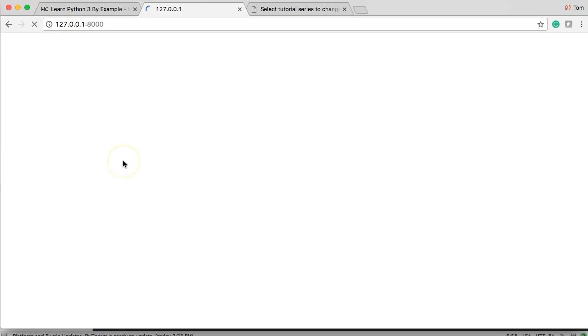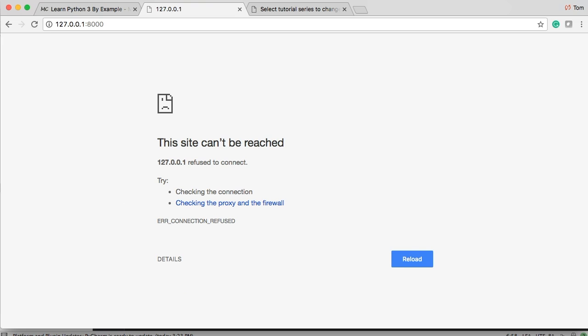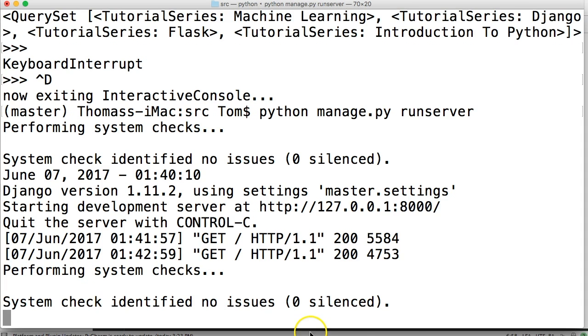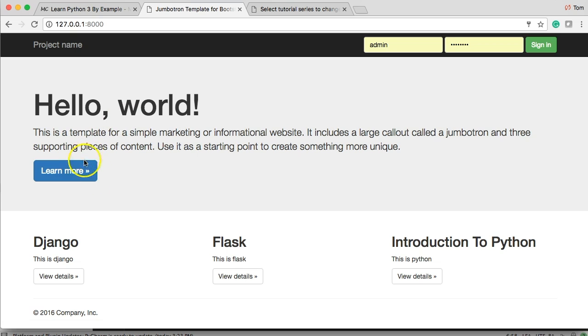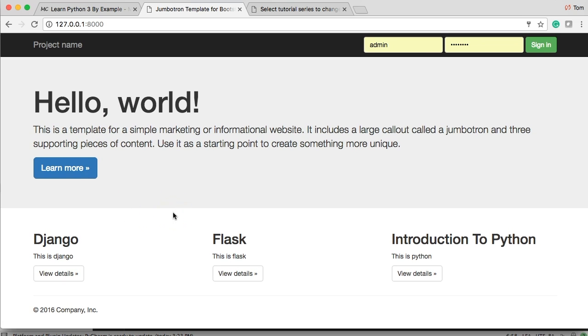Machine learning should disappear. It's just the server being slow. Everything seems to be working right, so I didn't screw anything up. There we go. We got rid of machine learning because that was archived, correct?